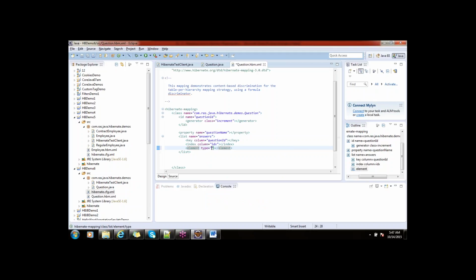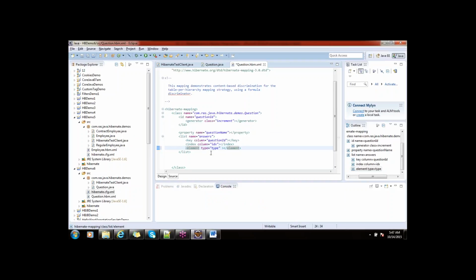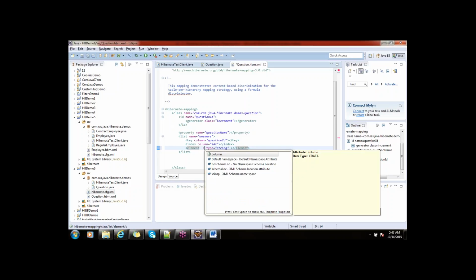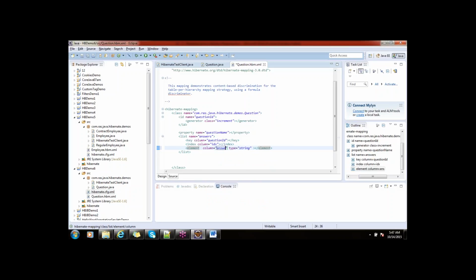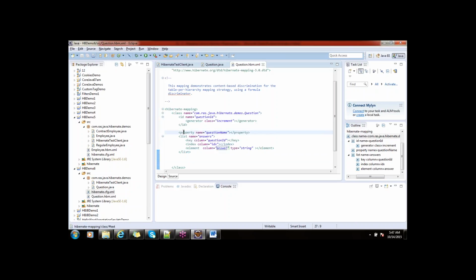So element type. I give the type string. I have given element column and type. Type is string. Data type. Element column name is answer. So I'm done with my Hibernate mapping for list type of reference which is having string objects in it.